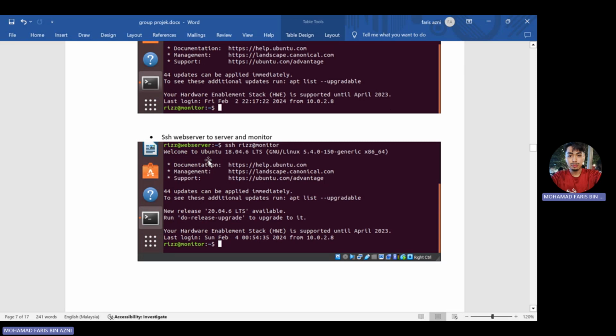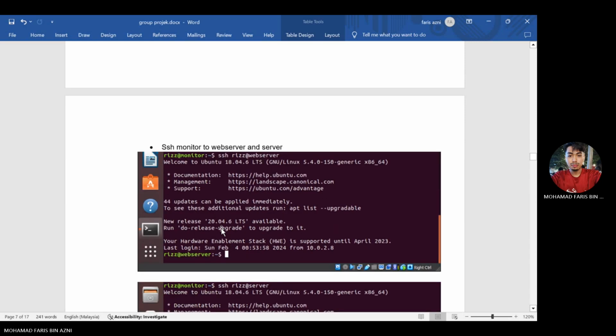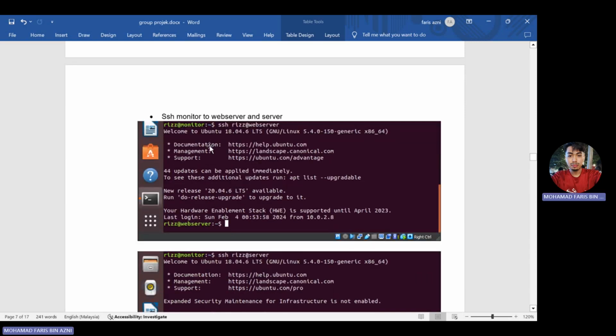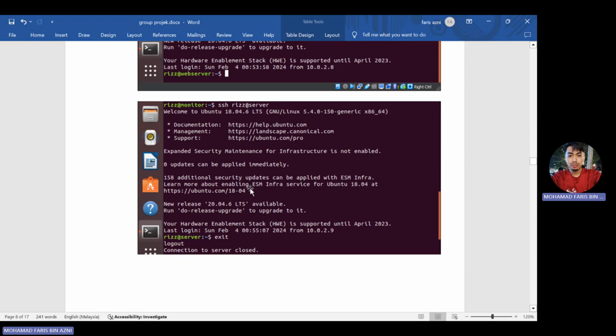Same as the web server, we can SSH from the web server VM to the server and monitor VM by using the same command, which is this one, web server to monitor. And lastly, we can SSH from the monitor VM to the web server and server VM by using the same command also. The first one is monitor to web server, and monitor to server.